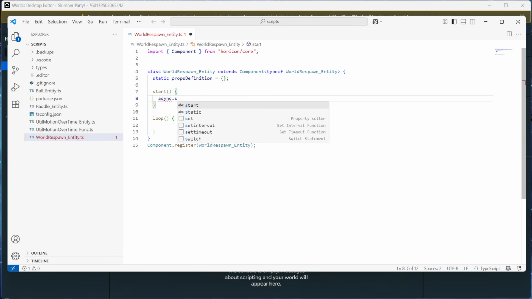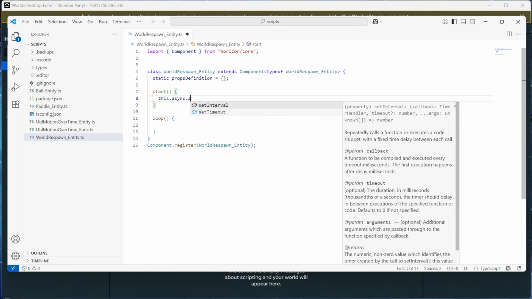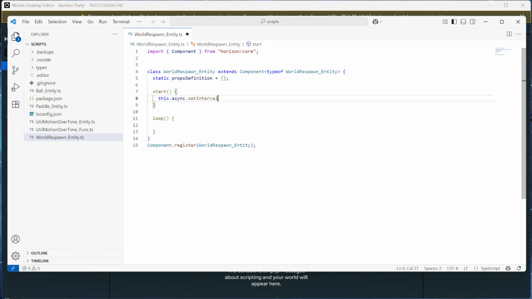dot set interval. That's weird. Async dot. Oh, it's this dot async. For some reason, it didn't click into place when I clicked enter, or at least maybe I didn't click enter. This dot async dot set interval. There we go. And then parentheses.